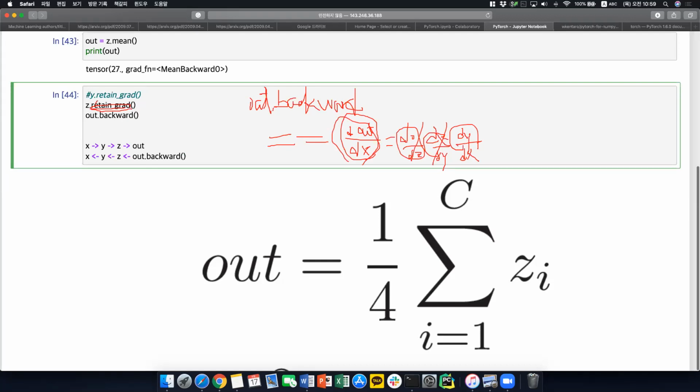Y and Z are retain grad. So the order between Y and Z retain grad doesn't really matter as long as you call them before you call backward. It's important to call retain grad before you call backward because, as I said, retain grad is actually doing the derivative. It's like a Q sign.